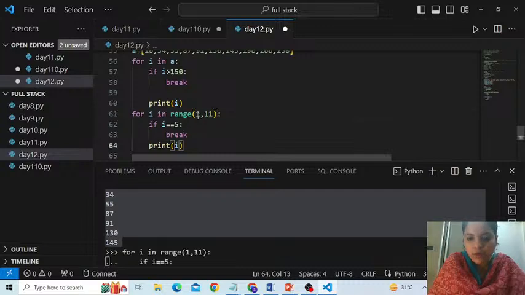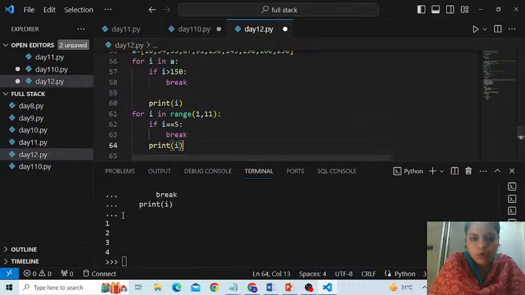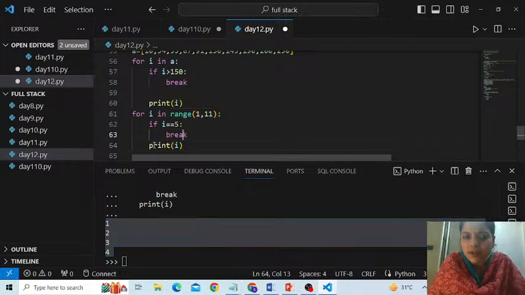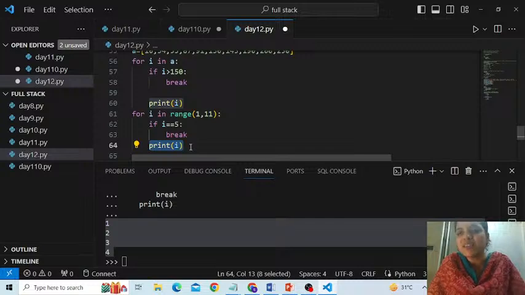Let the code work. So the moment i becomes 5, we came out of the loop only. Am I right? Break means what? Do not continue with the rest part of the loop, but the rest part of the loop had print i, correct? There were more statements following break, but because break is an emergency exit, I was forced to come out and that part never got executed.